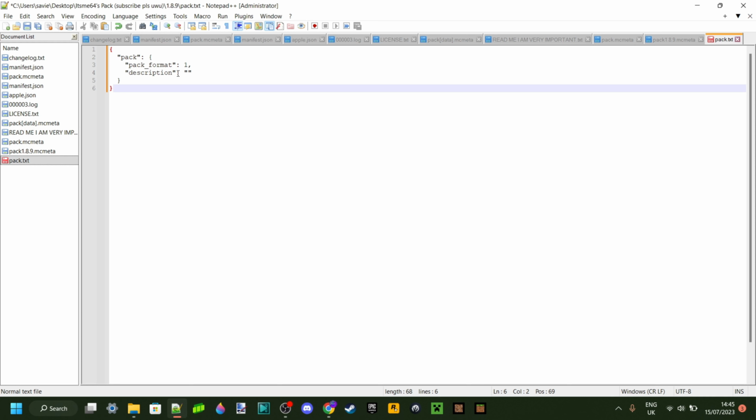Anyways, the pack.mcmeta file is the thing that Minecraft is going to read when you import it, and Minecraft is going to be like, oh cool, this is a texture pack. That's why it's very important. Now do keep in mind that this is code, and that means if you accidentally delete this comma over here, it is not going to work.